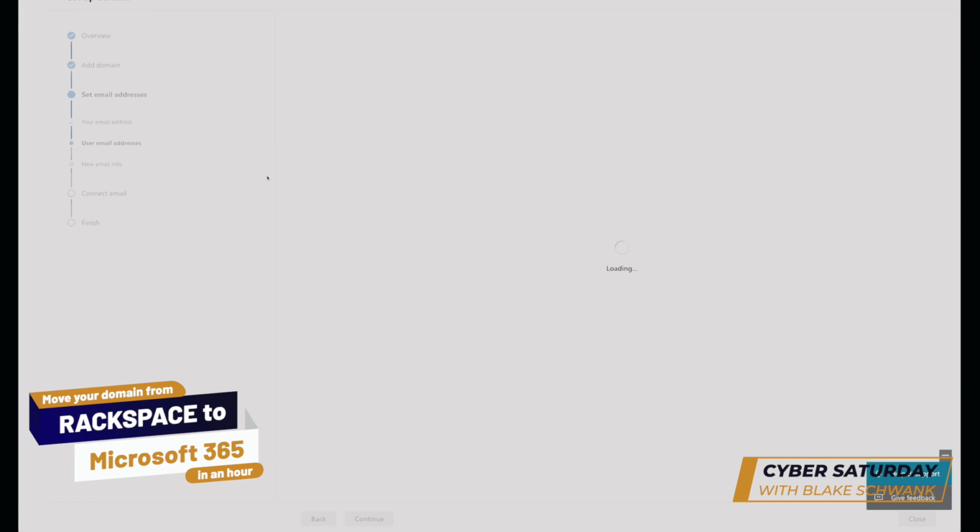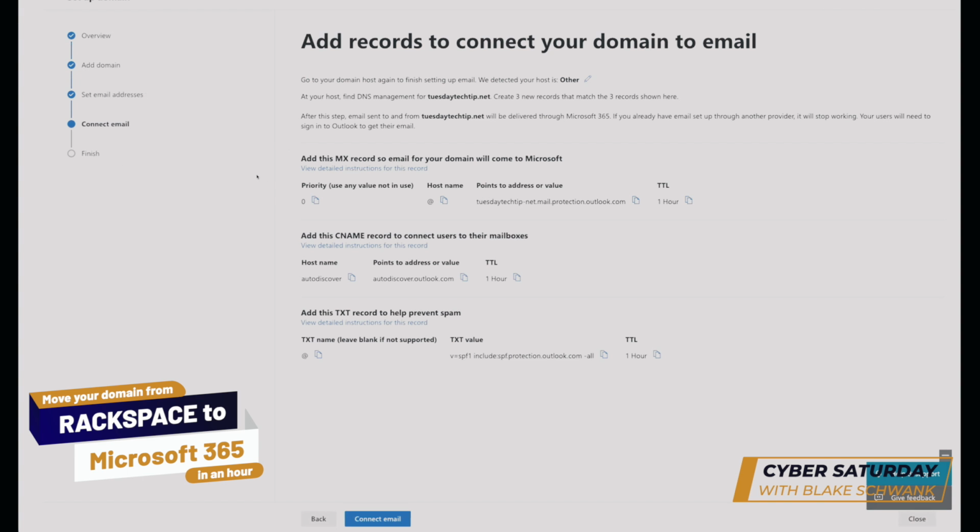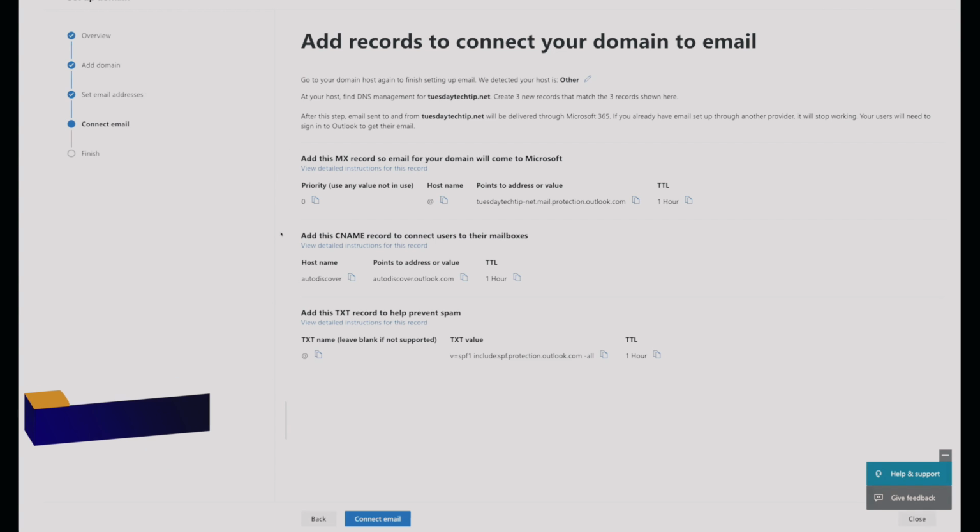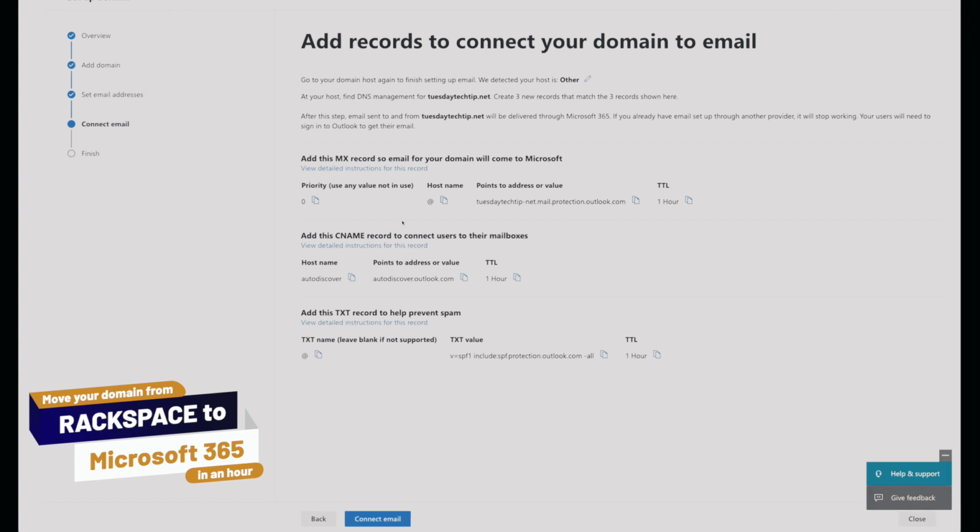At least not at this point. So now it's taking us to the point where we're going to set up the DNS records. Remember, DNS records are like the phone book of the internet. An MX record and a CNAME record basically point at certain addresses on the internet. So we're going to start with the MX record, which is the mail exchange record.